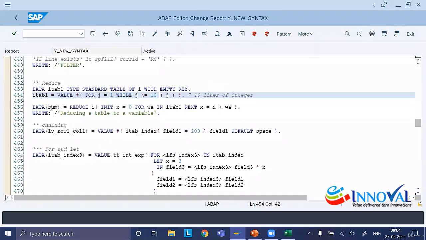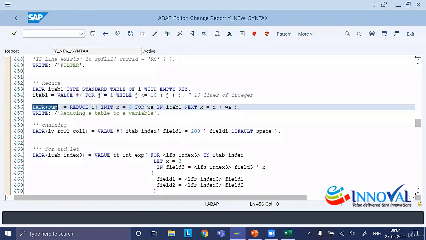We can use something called reduce. Again, this is an operator, you have a left hand side to it. In the left hand side, you have created an inline data variable called sum. Then you use the keyword or the operator name reduce. Then you have the data type. So we know the data type is I.